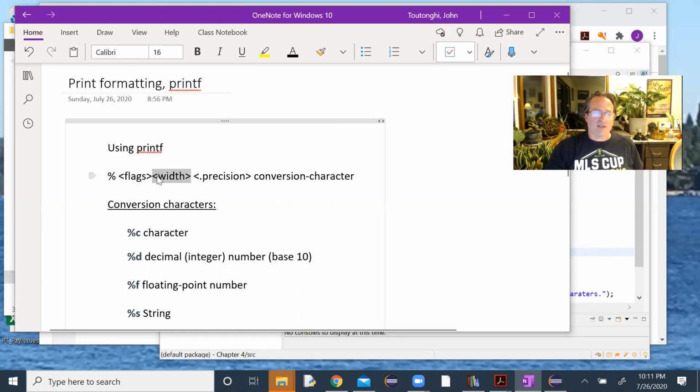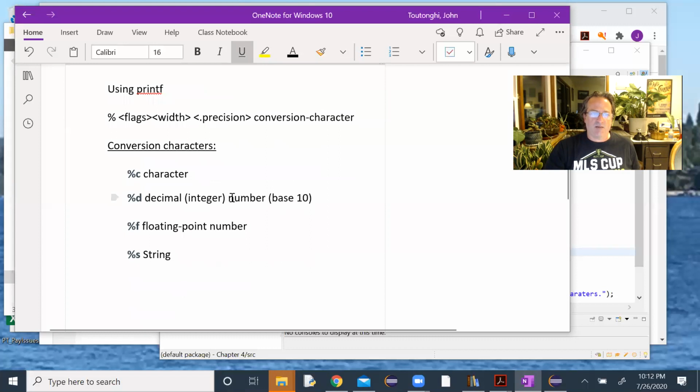The width is the space that you want to take. If the thing that you're placing takes more space, it just adds to that. The precision is for when you're doing floating decimals, if you want a certain number of decimal points. That's useful for money or things like that. And then the conversion character tells Java which type of variable you're going to put in.